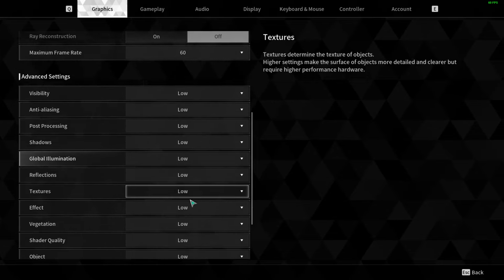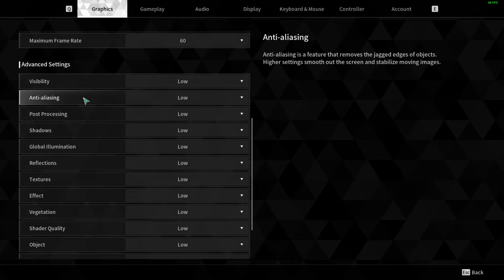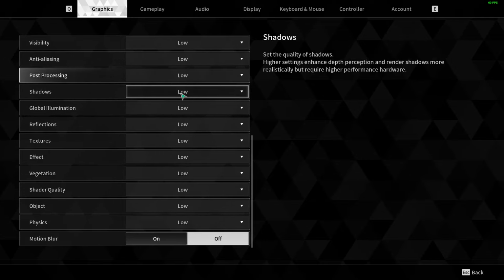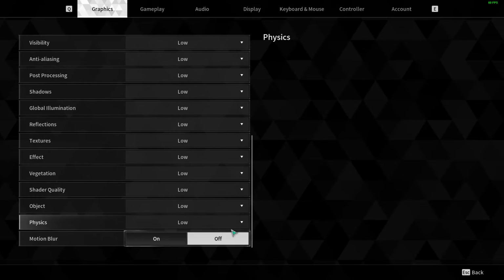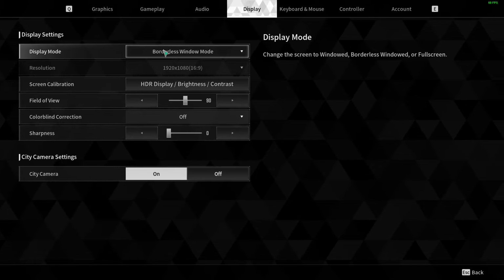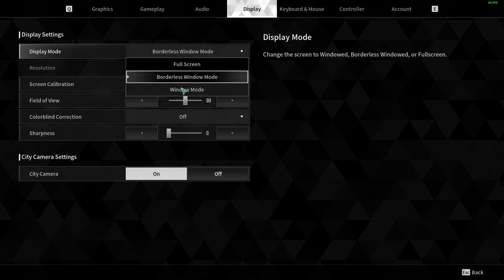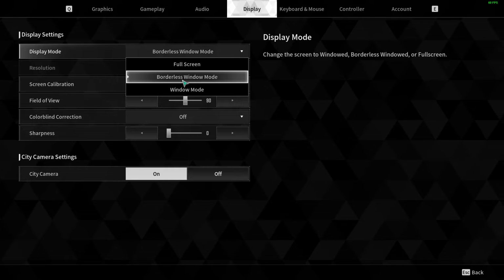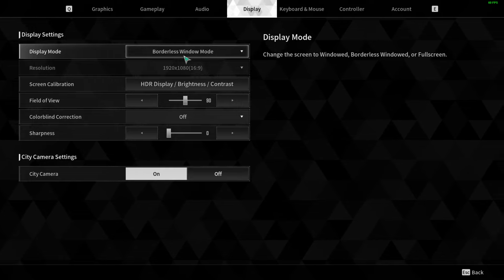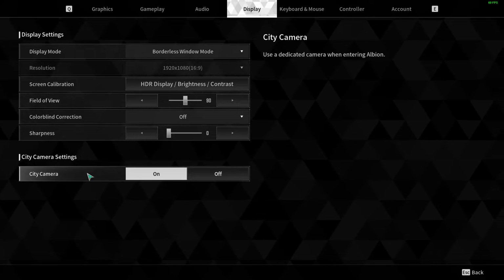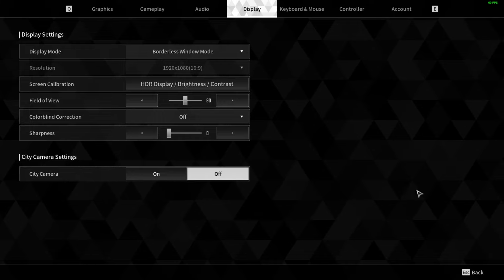And then all the settings, also visibility, anti-aliasing, post-processing, shadows, motion blur, everything should be on low and off as well. Then you need to go to display, then display mode. If you're using full screen mode, change it to windowed mode or borderless windowed. If you're using borderless windowed or windowed modes, change it to full screen. And then look if the problem persists or not. And also make sure to turn off city camera.